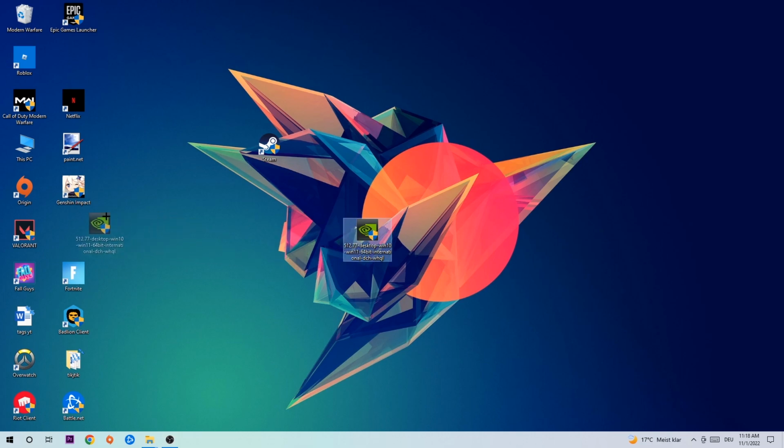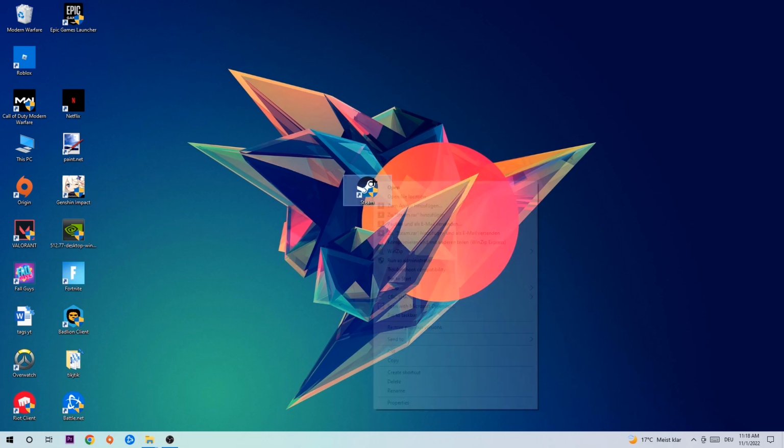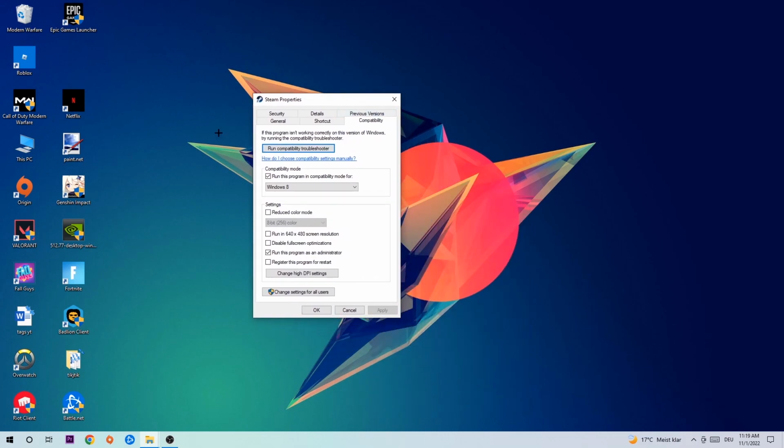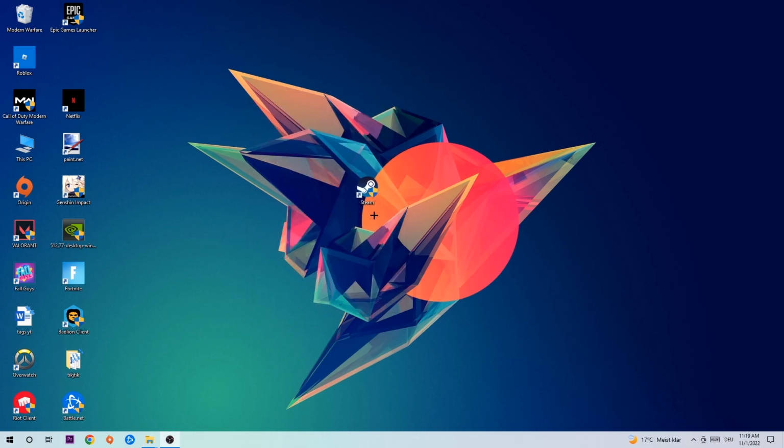Once you're finished with that, take your in-game shortcut on your desktop, so your launch shortcut, you're gonna right-click it. Go to the very bottom where it says properties, you're gonna hit compatibility and simply copy my settings. So let's quickly run through it. Enable run this program in compatibility mode for, select Windows 8, enable disable full screen optimizations, as well as enable run this program as an administrator, hit apply and OK.